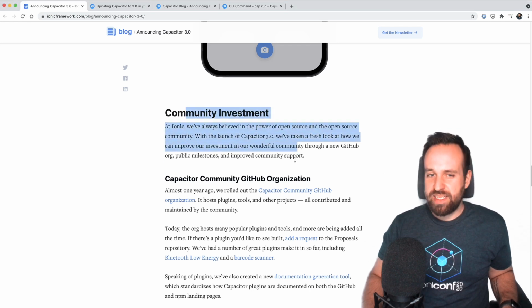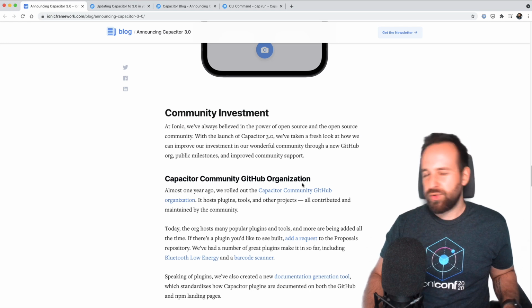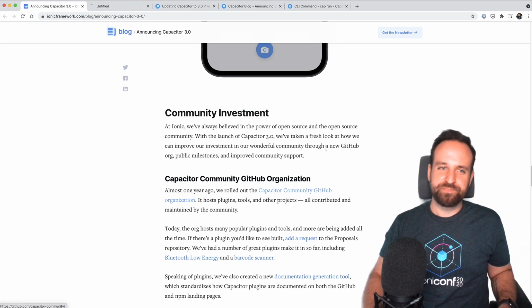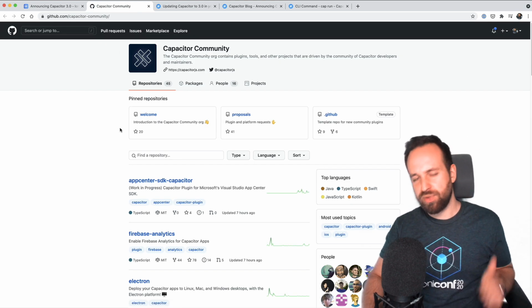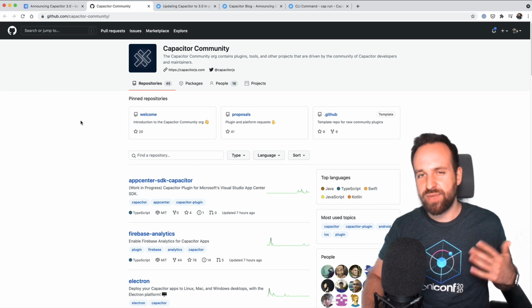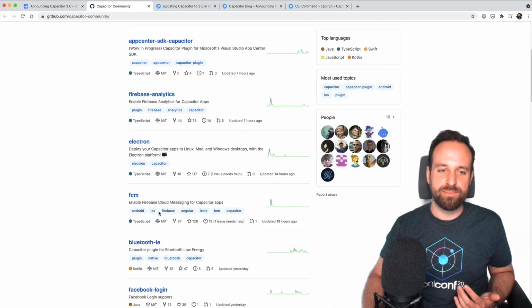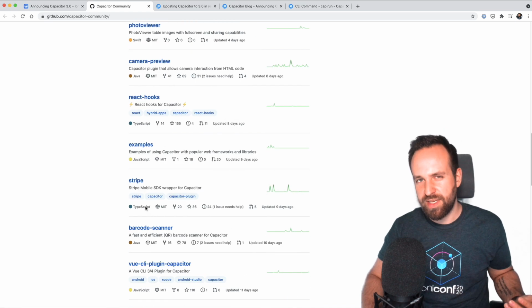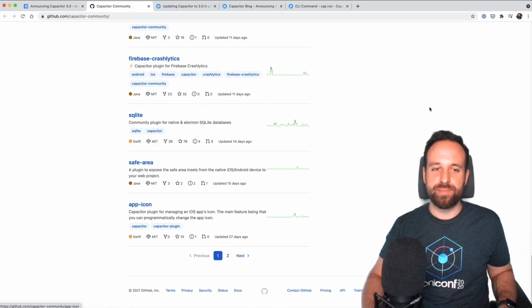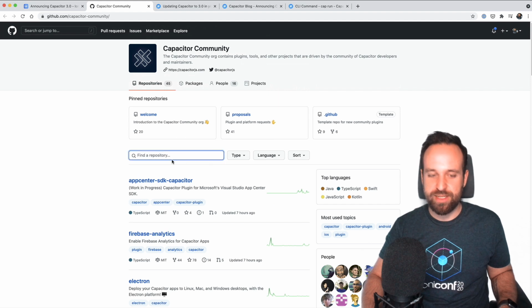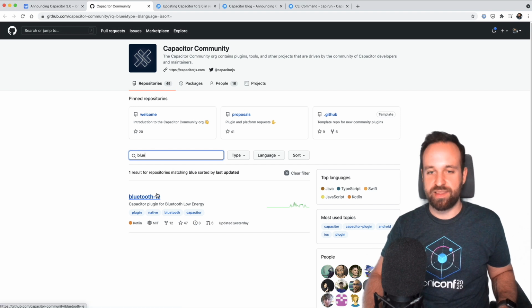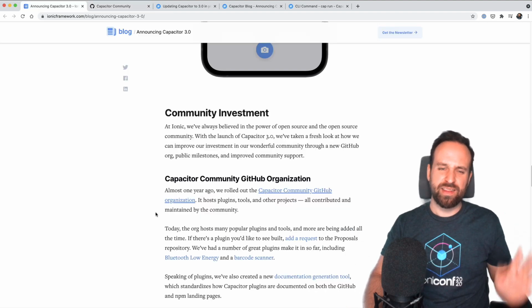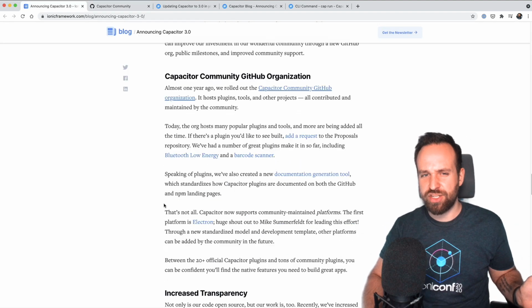We got the community investment. I'm not sure if I mentioned this before. If you're new to Capacitor or Capacitor 3, there's a community hub that holds basically all interesting plugins and projects around Capacitor. They have a guideline for creating plugins. If you don't find something that you need inside the core, just go to the Capacitor community and search for the right plugin in here, like Bluetooth, something like this. You will find a lot of plugins in here as well. Now, this is basically the core of the changes.